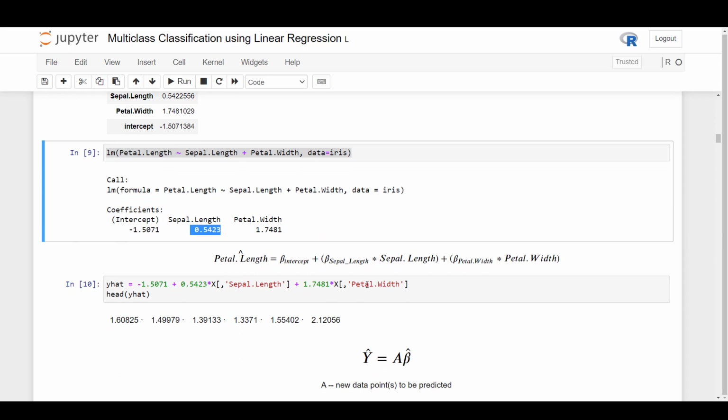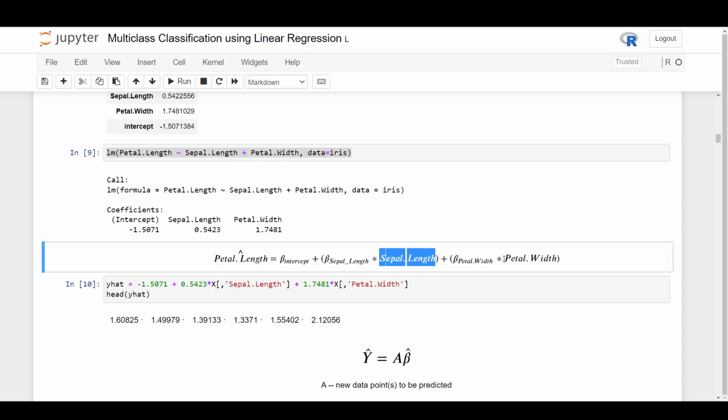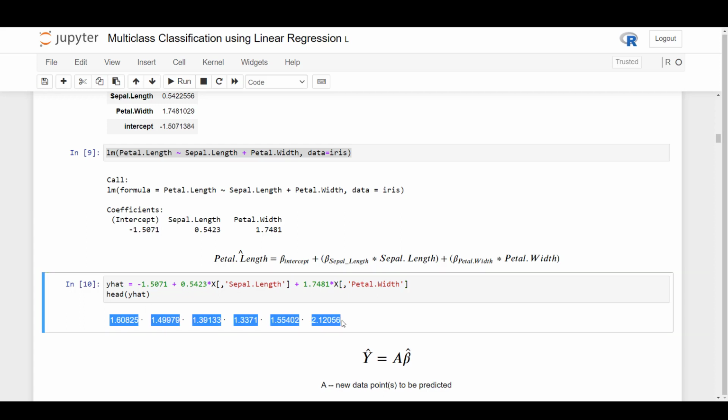Now, once you have the estimates, you can do the prediction for a new flower using this linear equation, which we already saw. You just substitute the betas in this linear equation, and you can estimate for a new flower with a different sepal length and a different petal width. For the sake of example, I am just using the same old training dataset itself, the same old x. If you execute this line, it's going to give the prediction for the first 6 training data points.